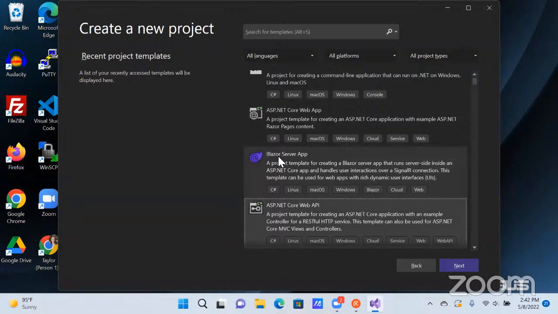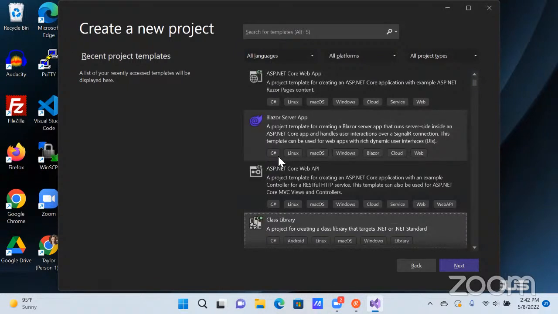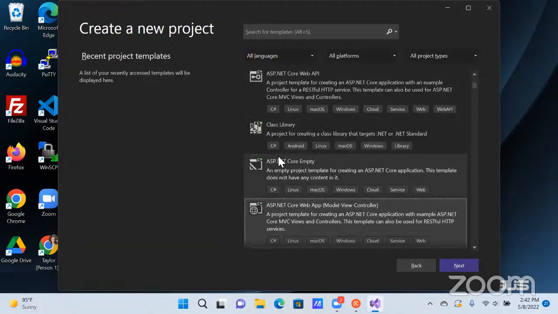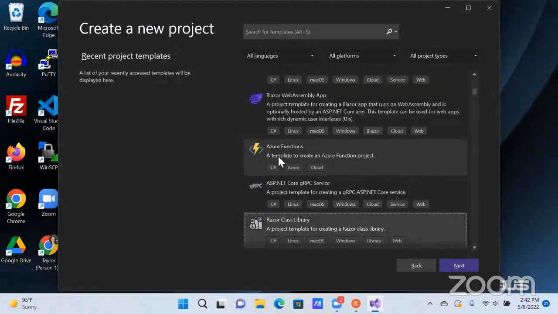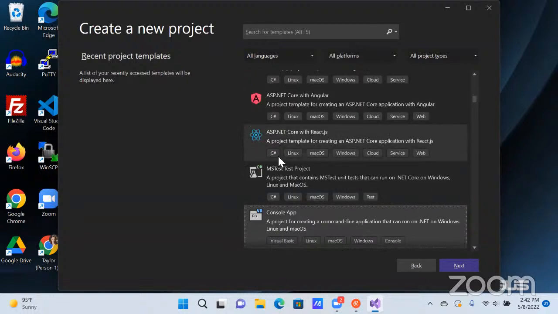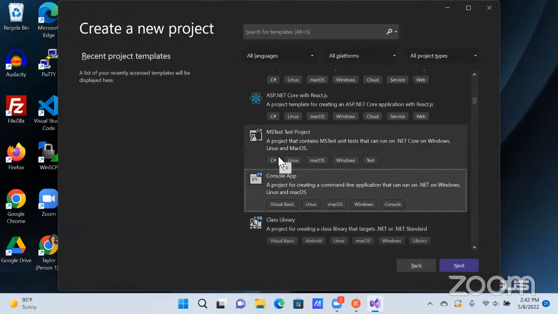ASP.NET Core Web API: a project template for creating an ASP.NET Core application with an example controller for a RESTful HTTP service. Class library: a project for creating a class library that targets .NET or .NET Standard. Azure Functions: a template to create an Azure Function project. Node.js. Good point, Michael.